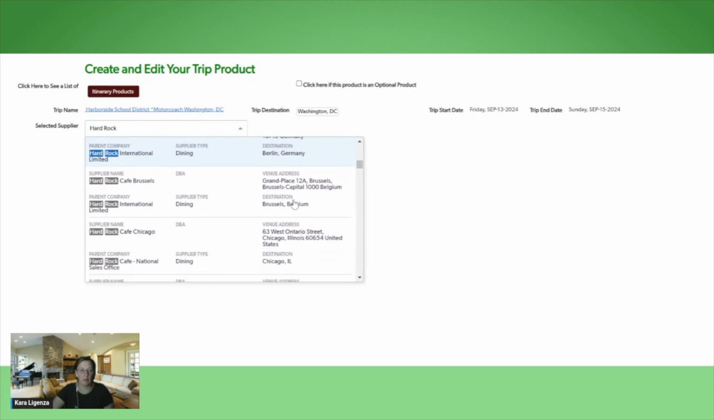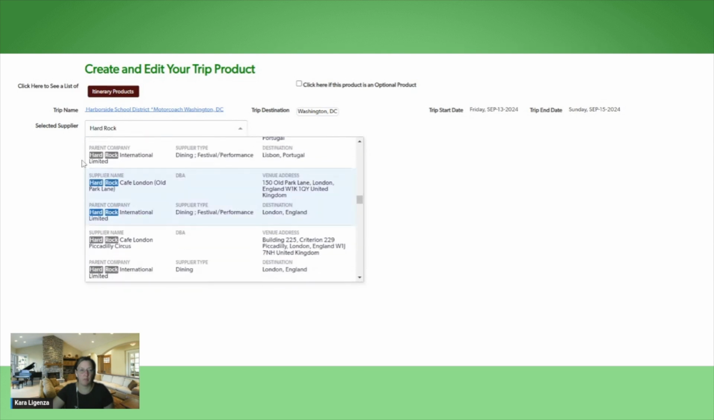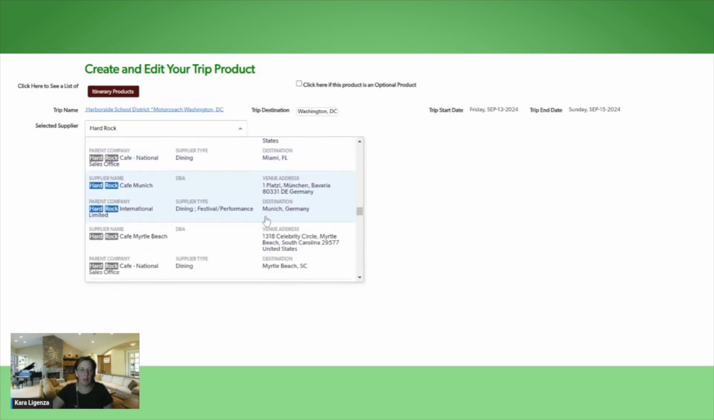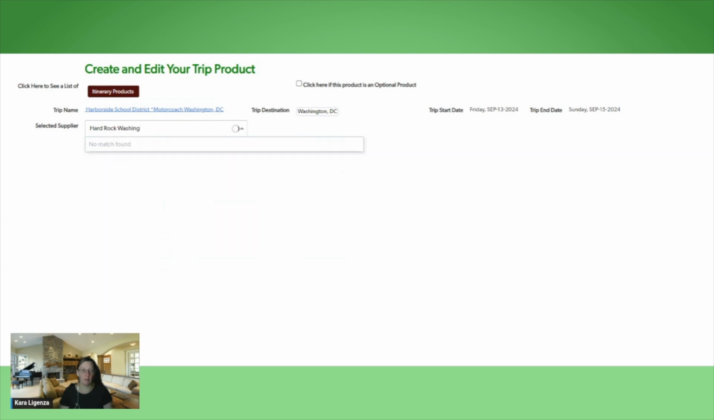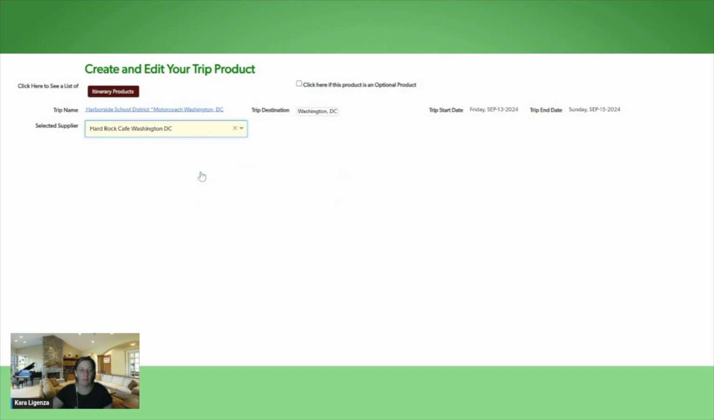So I'm just going to go down and I'm going to look for Washington, D.C. And so you can go through here and scroll this way if you'd like, or I can go back up here and start typing in Washington. And now it slims it down even further, or filters it down, I'm sorry, even further. So now we've got our Hard Rock Cafe, Washington, D.C., and this is the location I'd like to pick. So I'm going to click on that.